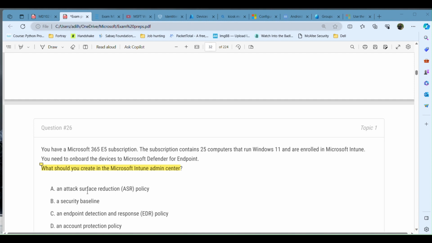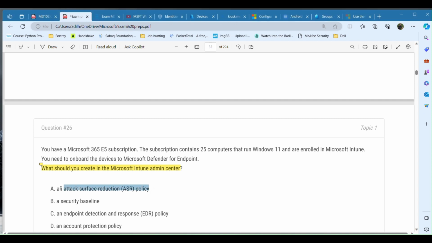Attack surface reduction, we discussed this one. It has nothing related to Microsoft Defender for Endpoint, right? Because it is scanning for scripts or other malicious activities. A security baseline, I told you, is not related; it's more of a risk analysis. And option C is an endpoint detection and response policy. In endpoint detection, yeah, this one is correct.